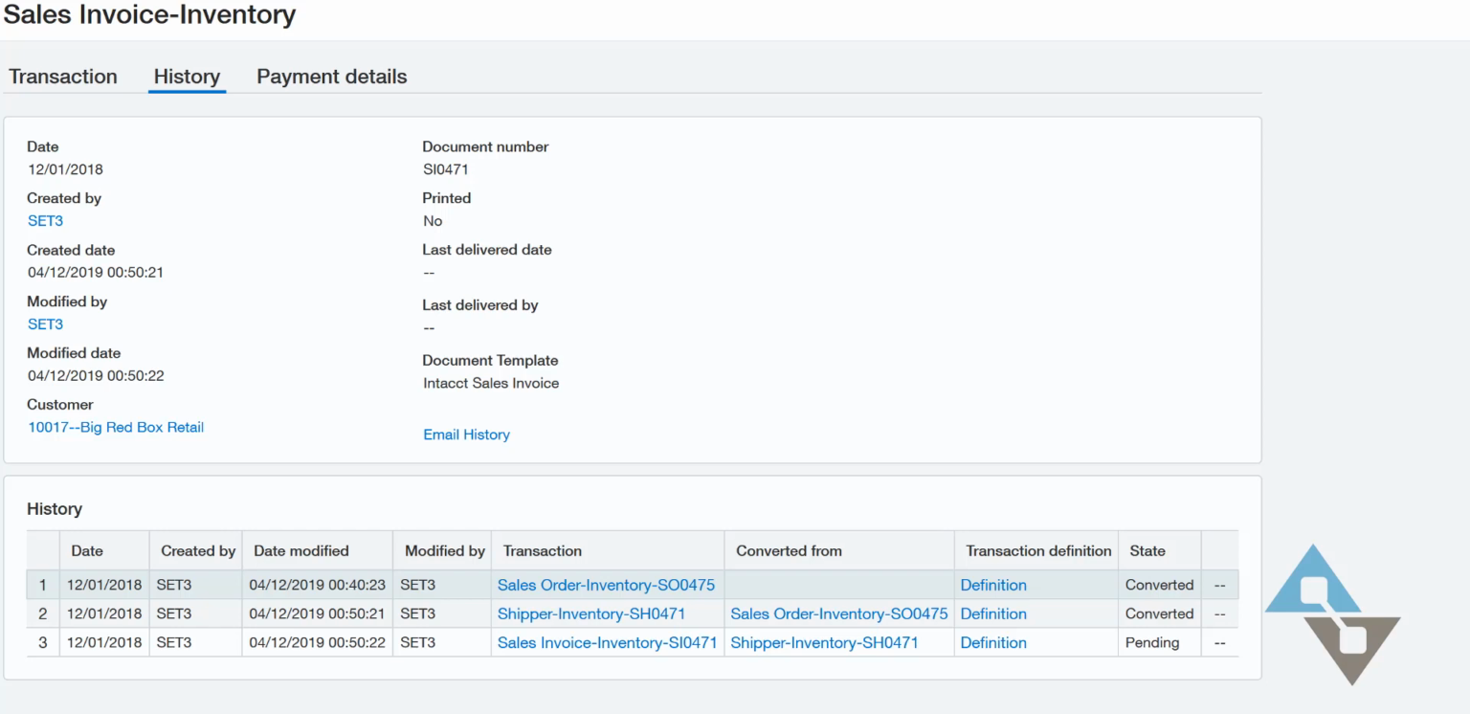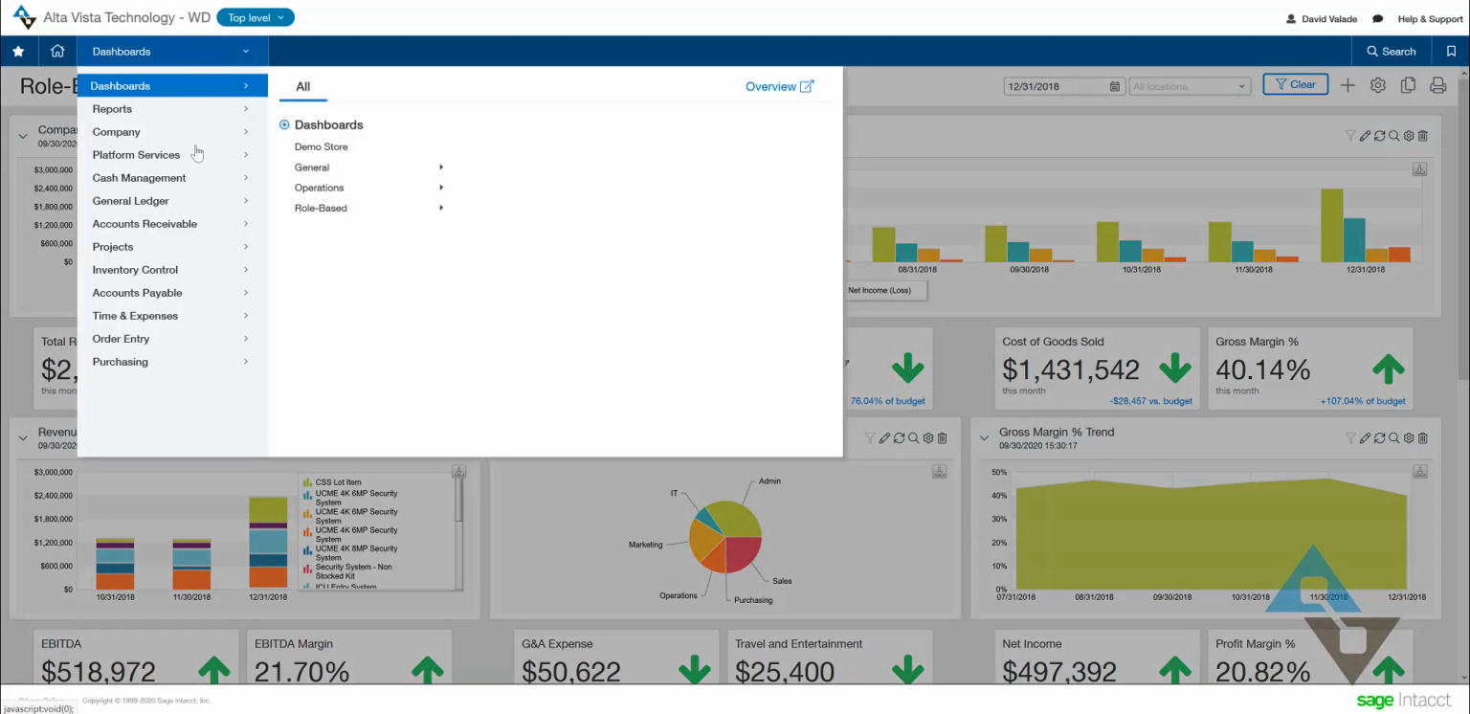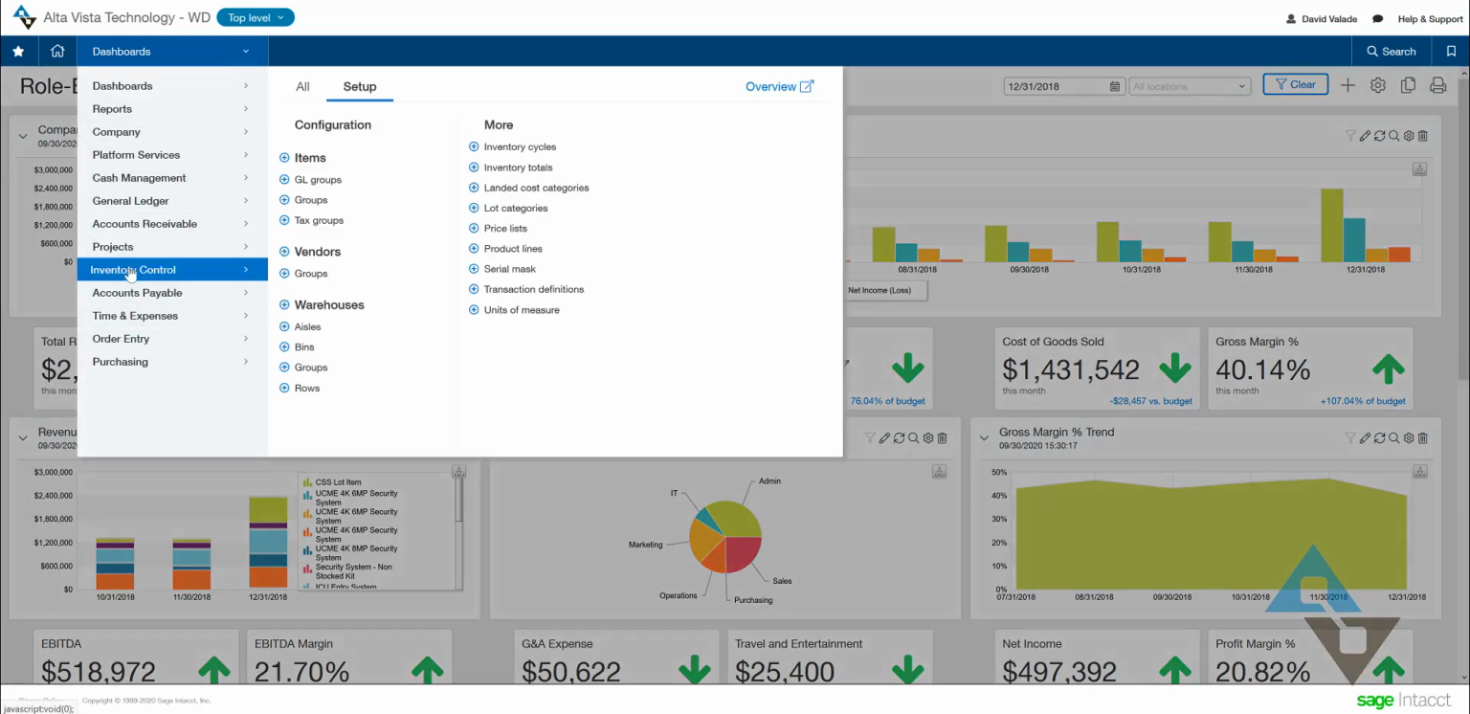We call those the transaction definitions, and we say what path we need to take. You can even have certain users have certain security, so they can only interact with one flow and not another. Let me point out a few more examples, though, of some other really neat things that are related to inventory. Here I am back on my dashboard screen, and I'm going to go on my little menu here, and go down to my inventory control area.